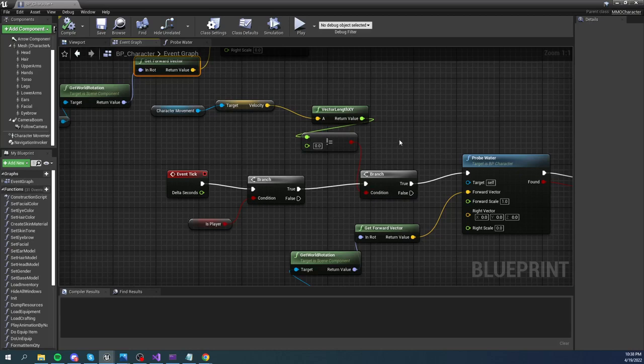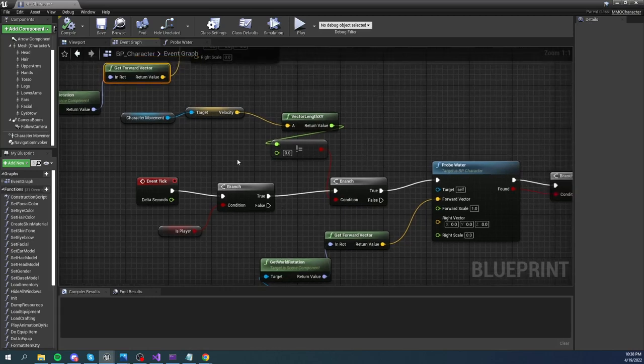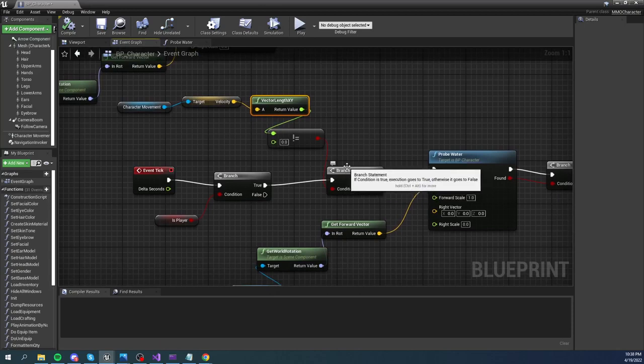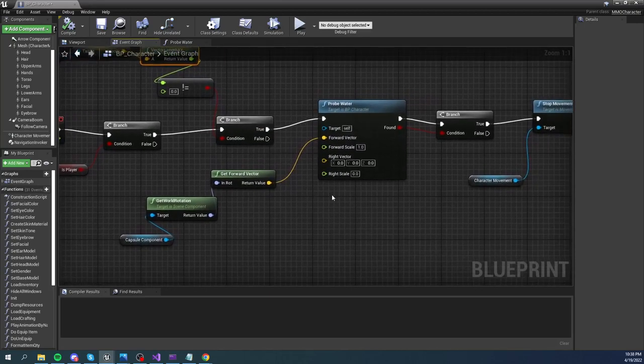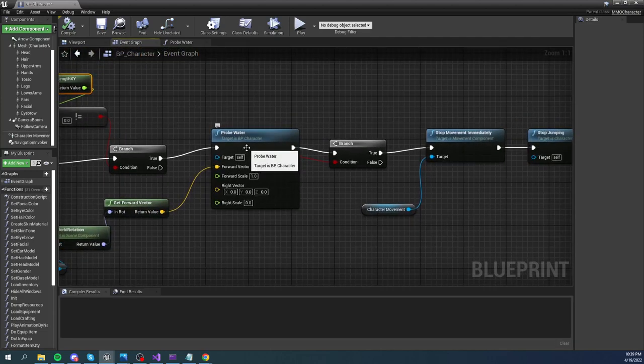So in that case, I'm going to say, is the character moving? And I do that by grabbing the character movement component, looking at the velocity, getting the vector length of the velocity. If that's not 0, then I continue on. So basically, this is saving having to do a line test every single frame or every single tick. So if I'm not moving, I really don't care. There's no issue with that. And then once again, I'm going to take a look at my rotation, get the forward vector, and then check if there's water in front of me.